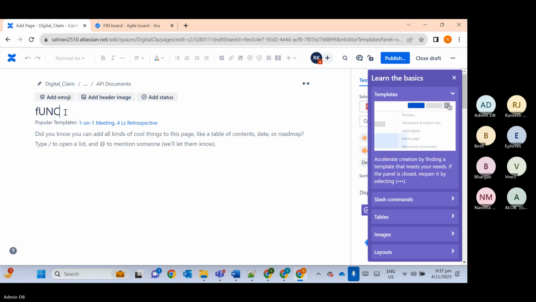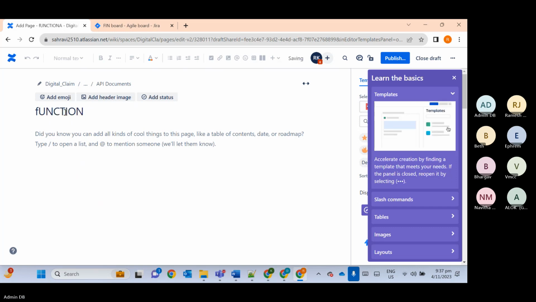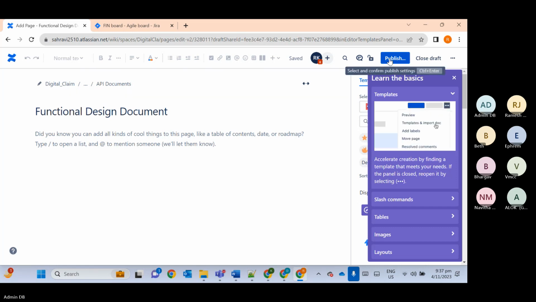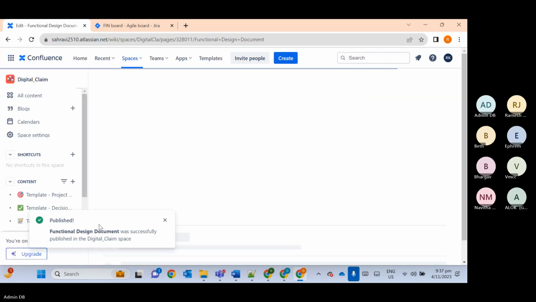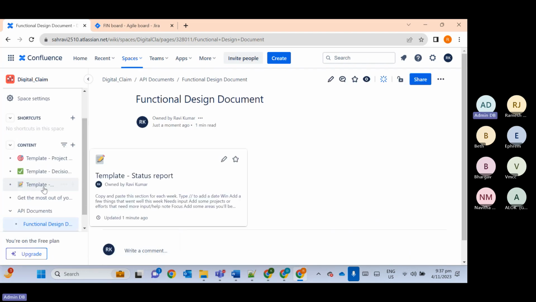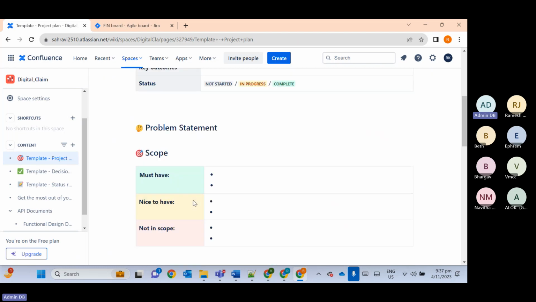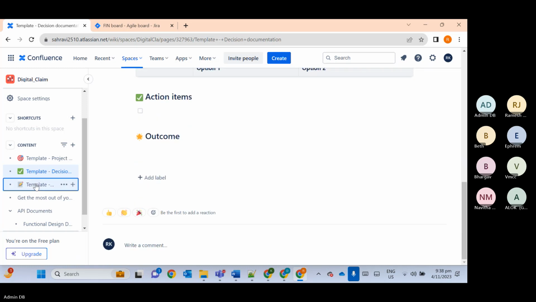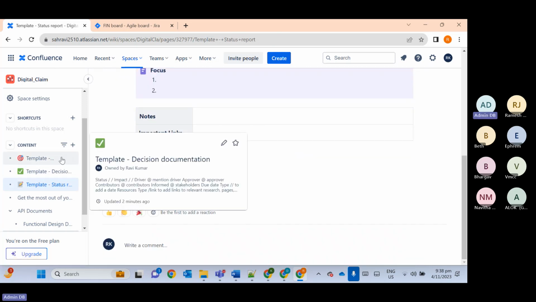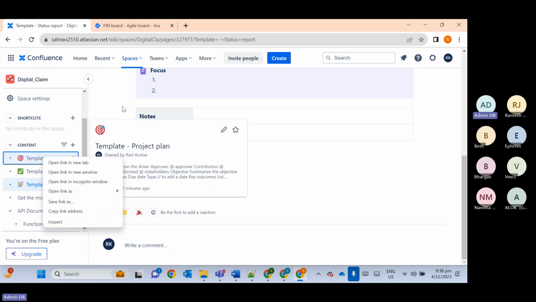One for functional design document. Okay, so template, let me see what kind of details they have given. And these are some formats which you can use. Okay. So what I will do at this moment, I don't need this.